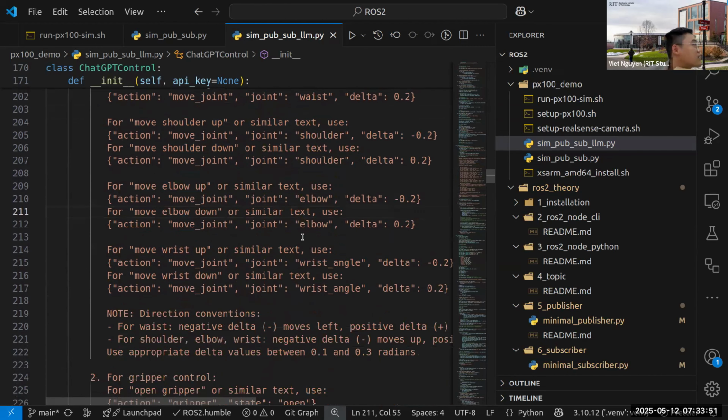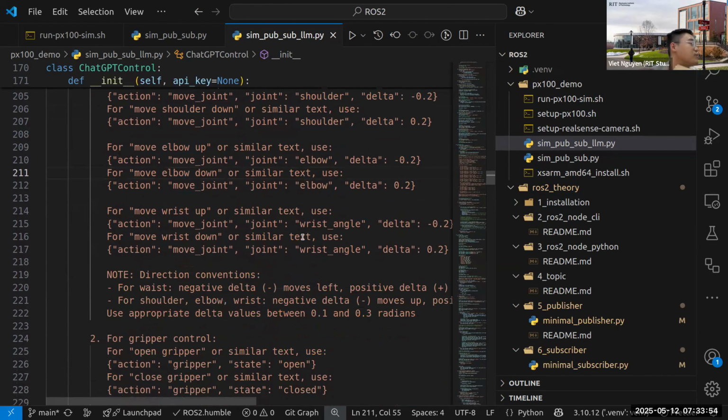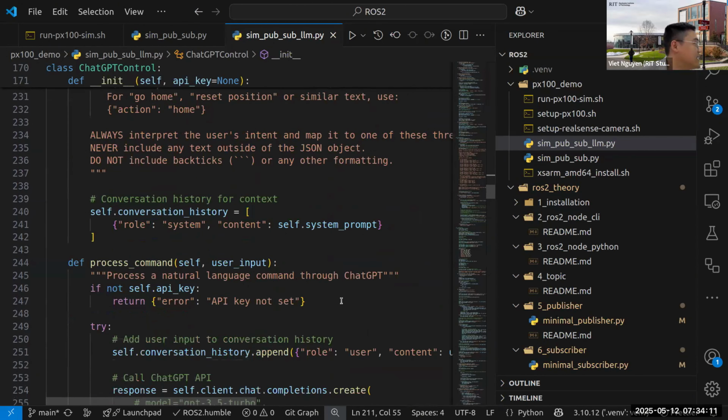And then we will actually pass the reasoning process to ChatGPT. It will return the answer as actions, and then we just parse it and send it to the robot. So that's basically the idea. Let's run it.